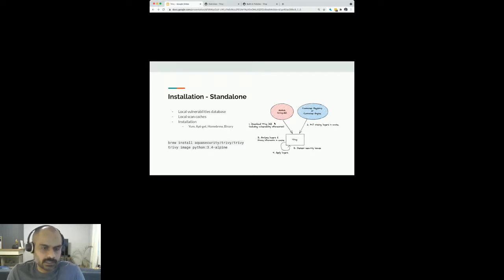Step 3 here is to analyze layers and store information in cache. Once you scan the image, the information is saved in the cache so that when you rerun it, if it's the same layer, essentially it's not going to take any time. And then it applies the layers to detect any security issues.